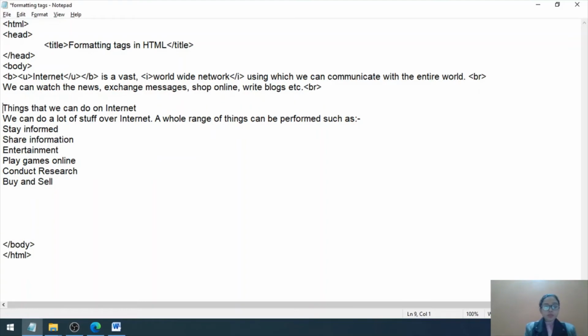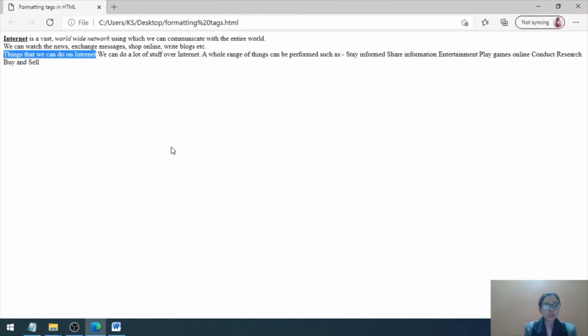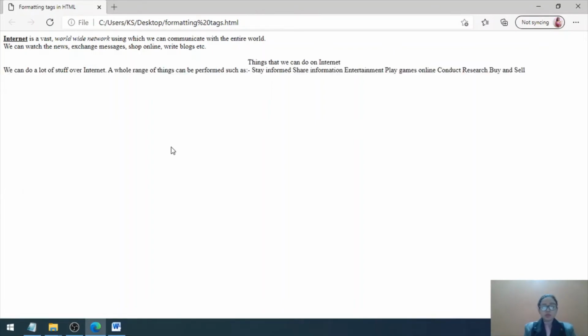See, first let us have a BR tag, to come in the next line. After that, let us write the center tag. CENTER is the spelling. Do not write CENTRE. This is HTML and it follows American English. I have told you in the last tutorial also. Now, after this line, we are going to close this center by putting a forward slash. Now, let us go and see the change in the result. As you can see, that line, things that we can do over internet, has come in the center.